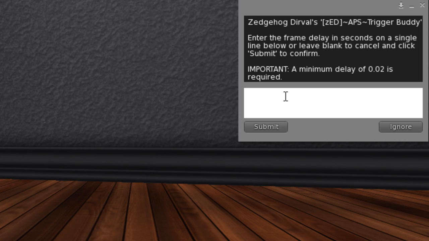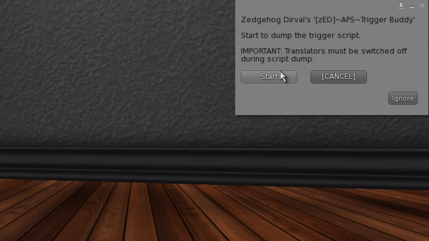Now the frame delay can be as little as 0.02 seconds. That is extremely fast, and you probably won't have to go that low very often, but the option is there if you want it. I'm just going to put 0.3 seconds for my bouncing boxes, and I'll submit that.